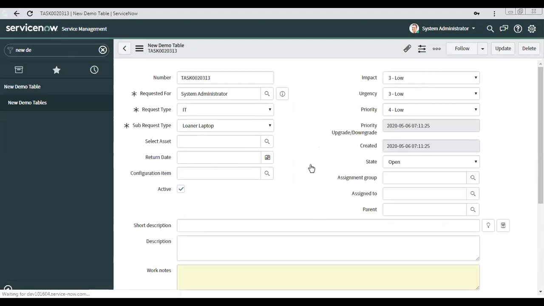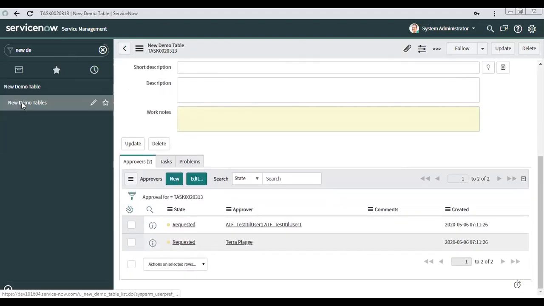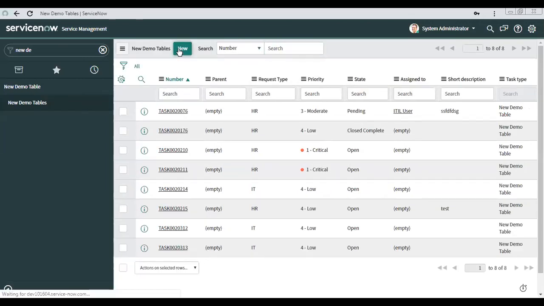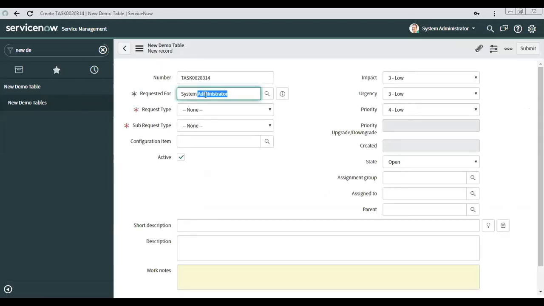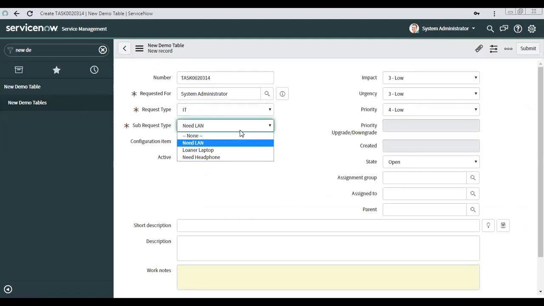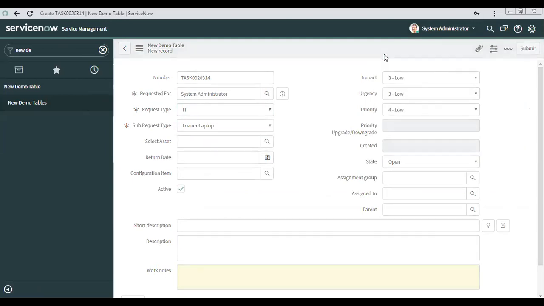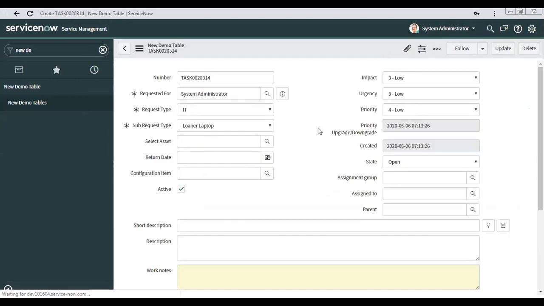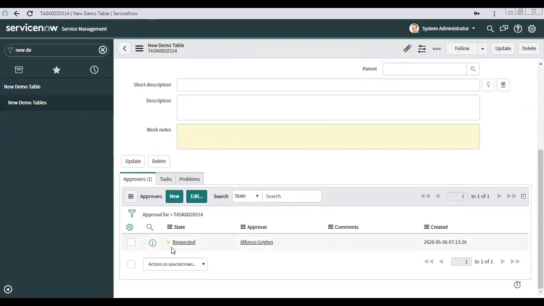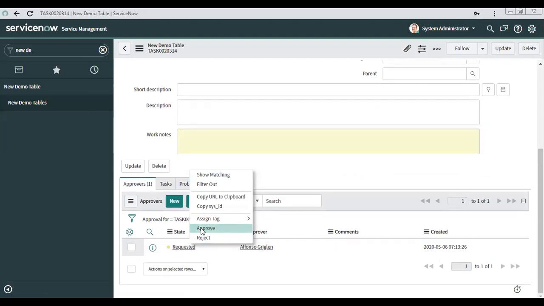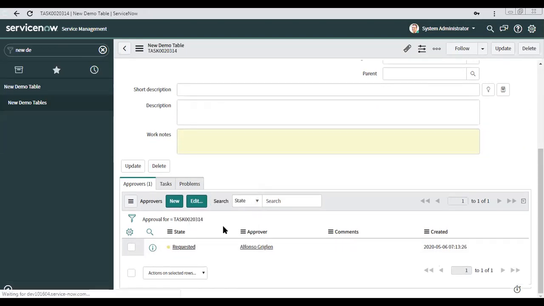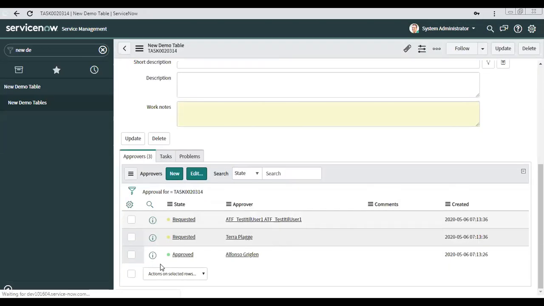Yes. So let us create a new request. So I will select. Now it goes to the first level of approval. So if I approve this, it will switch to second level approval.